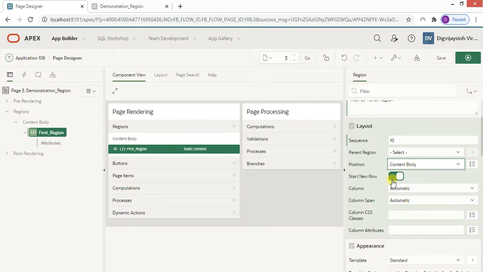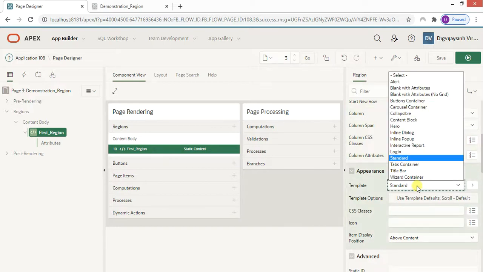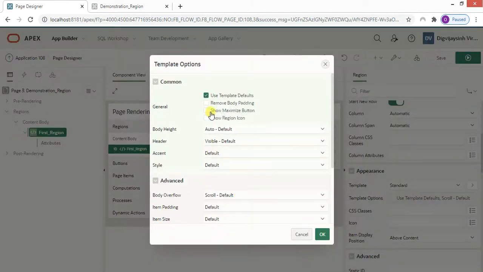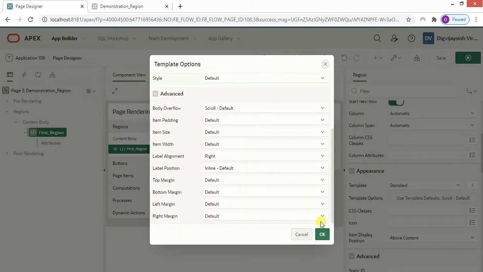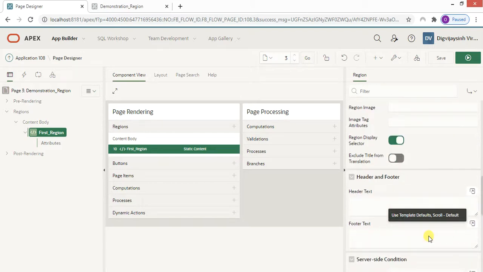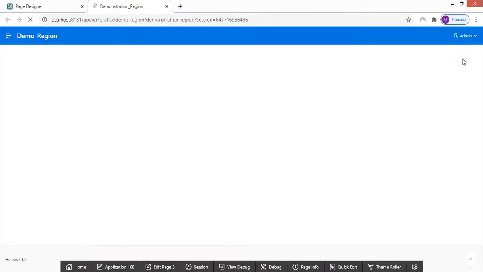Do you want to start a new row? Yes, currently we want to have a start new row. Okay, so column attributes and column span will remain the same. So in appearance you can define your collapsible, right? There are a number of options you can select from. This is the template option where a number of things are given. You can choose depending on your requirement, right? And CSS and other things are there, right? Let me save this one now and let us run this one.